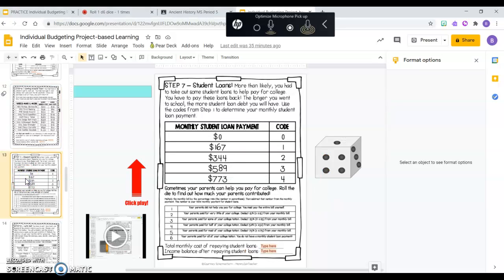All right, ladies and gentlemen, step 7, student loans. Now, student loans are a major problem for a lot of people these days. And so, more than likely, you had to take out some student loans to help pay for college because college is rather expensive. You have to pay these loans back. The longer you went to school, the more student loan debt you have.